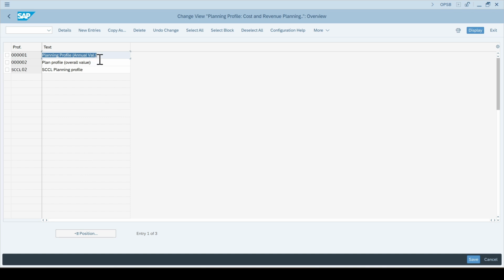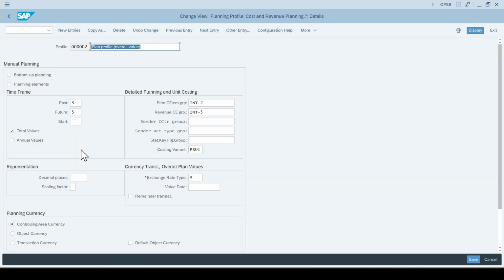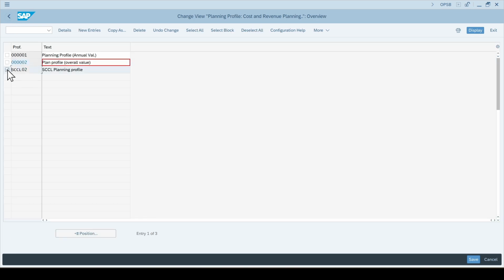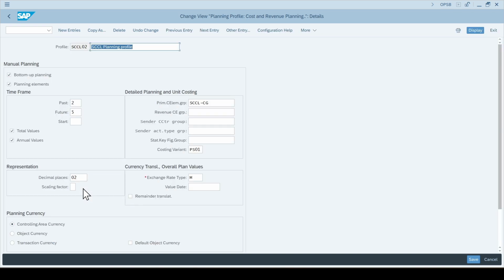So SAP gives you two standard planning profiles. Using this, you can copy your planning profile and create your planning profile. Okay, so here I have created one planning profile. So it's very simple. You can come out here, just select this and say copy as. System will create a new copy. Okay, so this is my planning profile ID. This is my planning profile description. So I'll explain you what is bottom up planning and planning element.